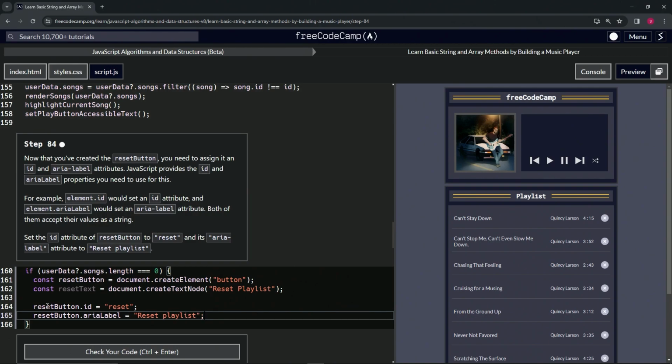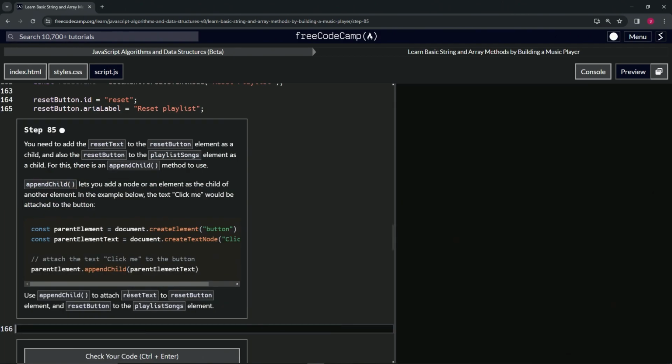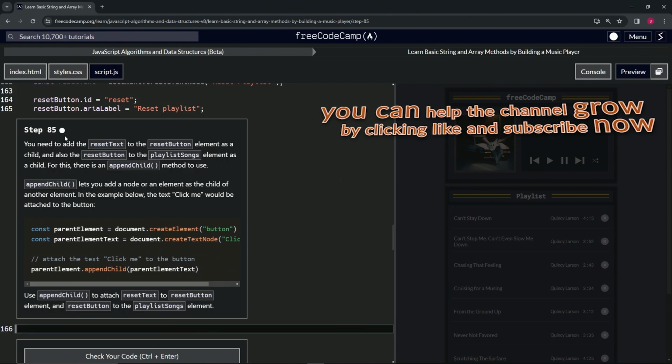Cap this off with a semicolon. Check the code. Looks good. And submit it. All right. Now we're on to step 85. And we'll see you next time.